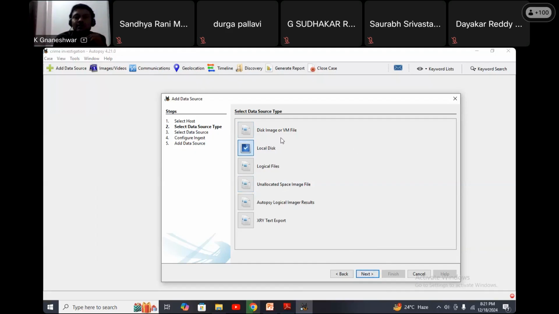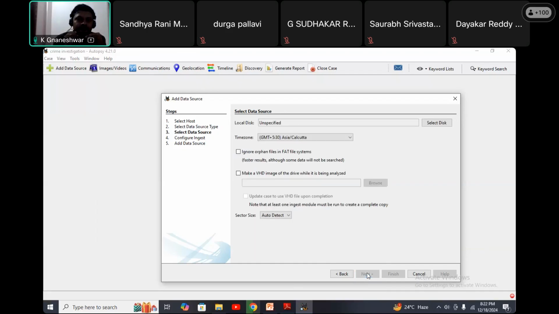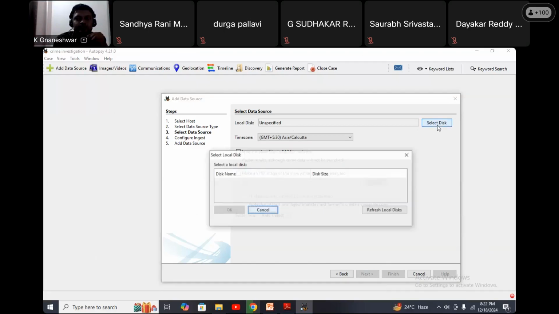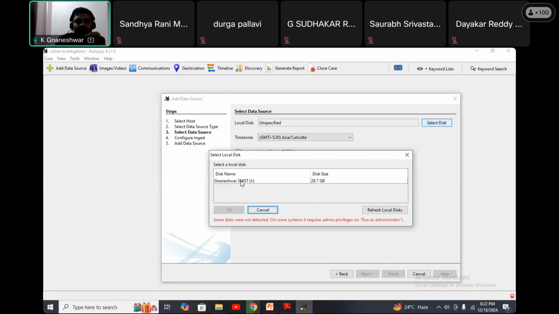Next, I will give some topics on the disk image also. Second one. First, applying the pen drive. Next, click on the Next button. Now the third option is showing: Select Data Source. Select the storage area you are applying on. First, local disk. Select my pen drive here. It is showing my pen drive, Gnaneshwar SNIST. This is my pen drive name. Total size is 28.7 GB.